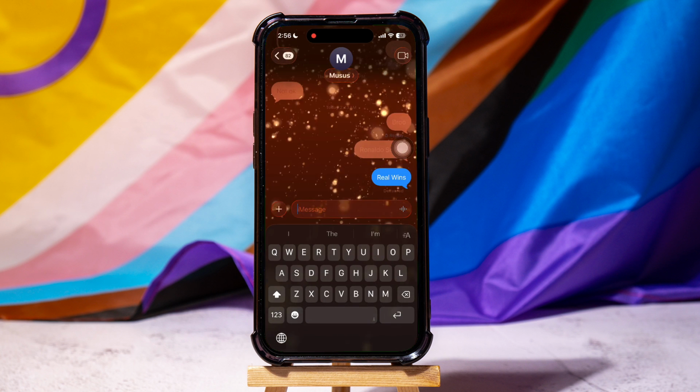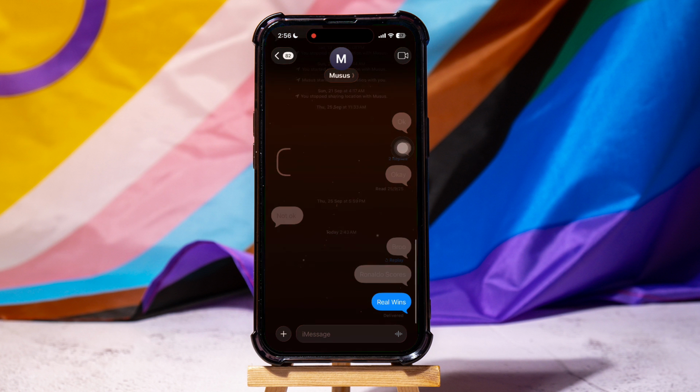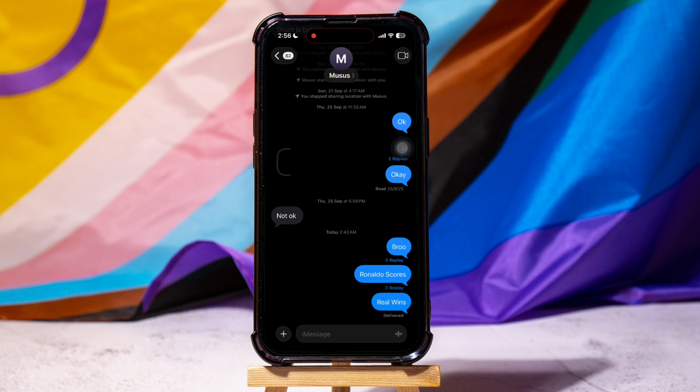This way, you can make your experience with the Messages app fun and interesting. Following these steps, you can easily send message with celebration effect on iPhone.